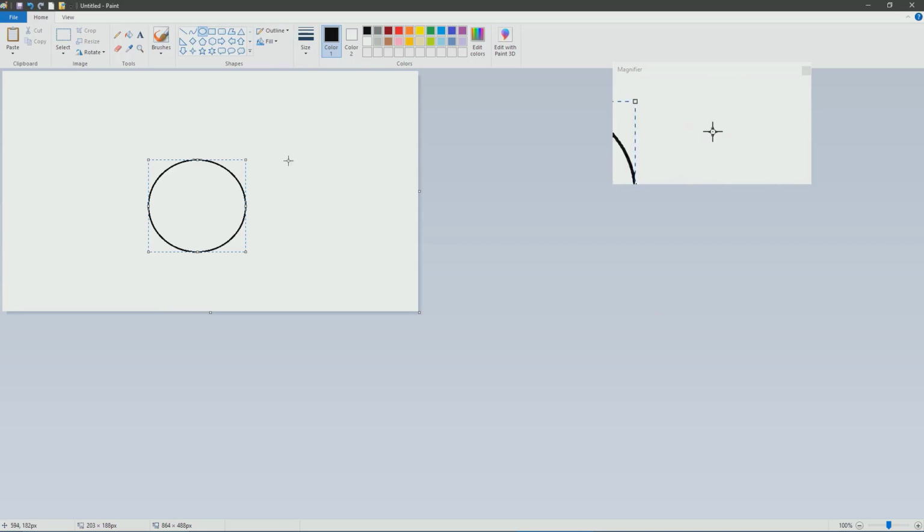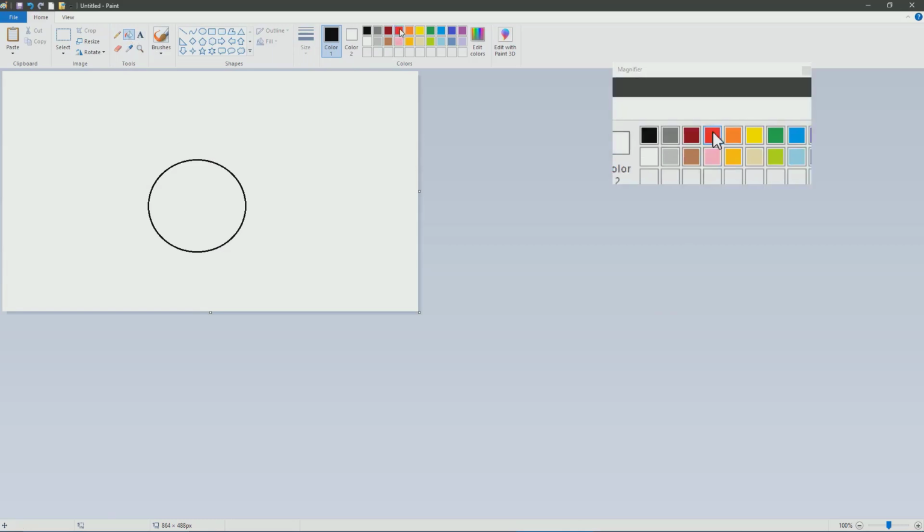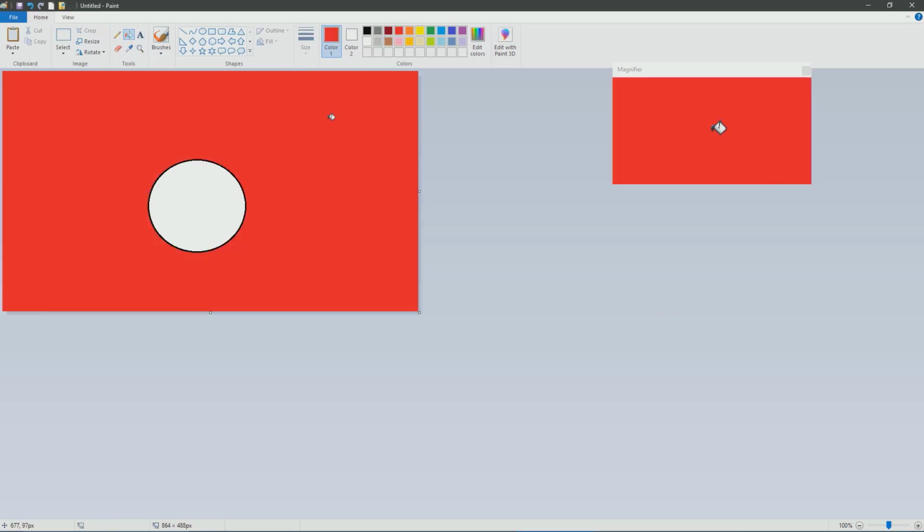Now I have a circle here. I select this bucket tool which says fill with color. Let's say I select this one. Now when I click outside, you can see it only colors the outside area. It did not go inside because it was a closed figure. There is no point from where this color can enter because this is a bucket, right? So you're just pouring the color onto the empty area.